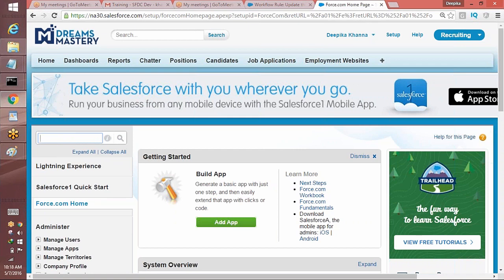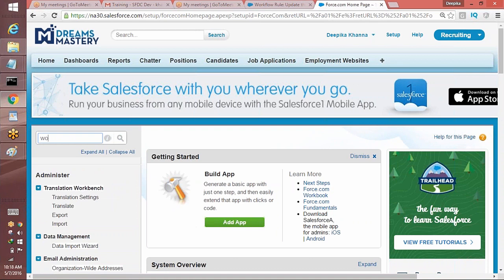That's when. But if the candidate has filled in their information, we don't want to fire the workflow. We only wanted to fire the workflow if the candidate country is equal to null, meaning the field is empty. Now what we're going to do is type in workflow rule here.